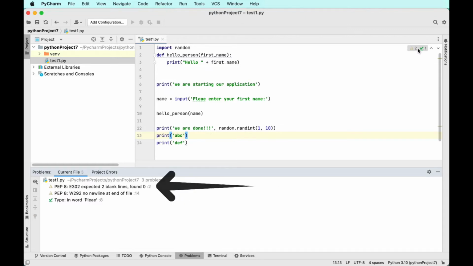So the first warning is that I need to have two blank lines before and after my function. This is not a hard requirement, but in the Python best programming practices, it is customary to leave two blank lines before and after a function so we could separate visually from the next line of code.